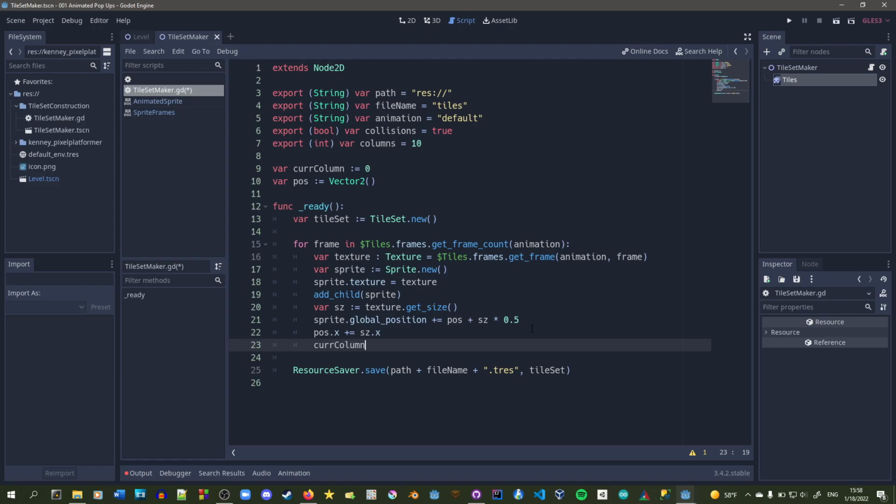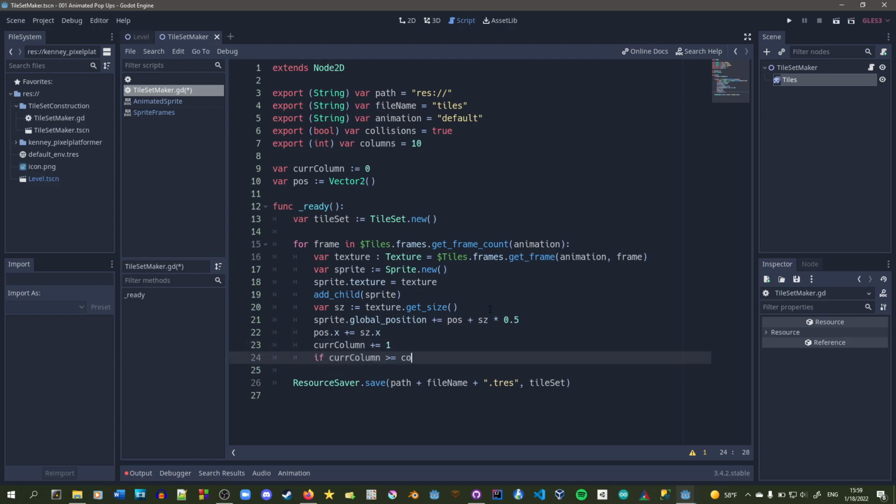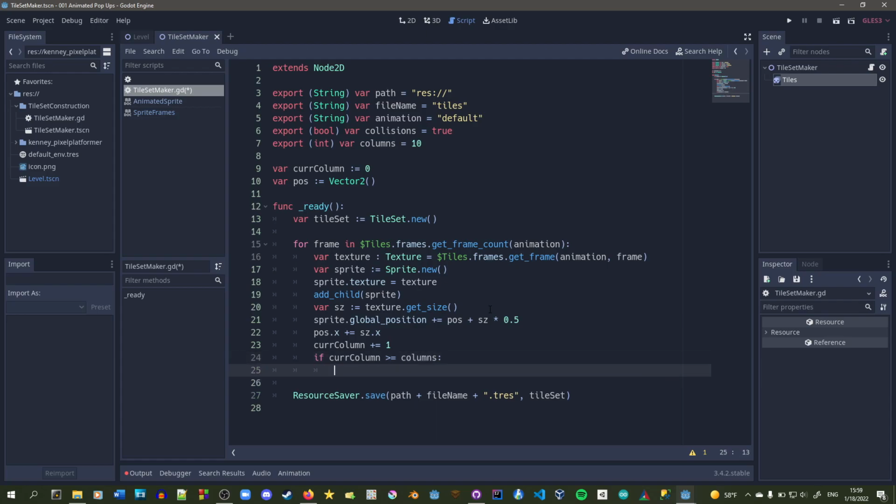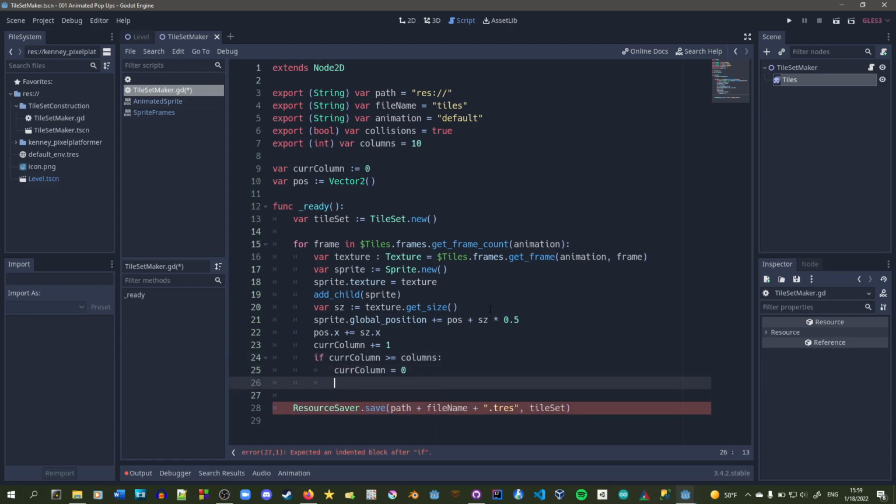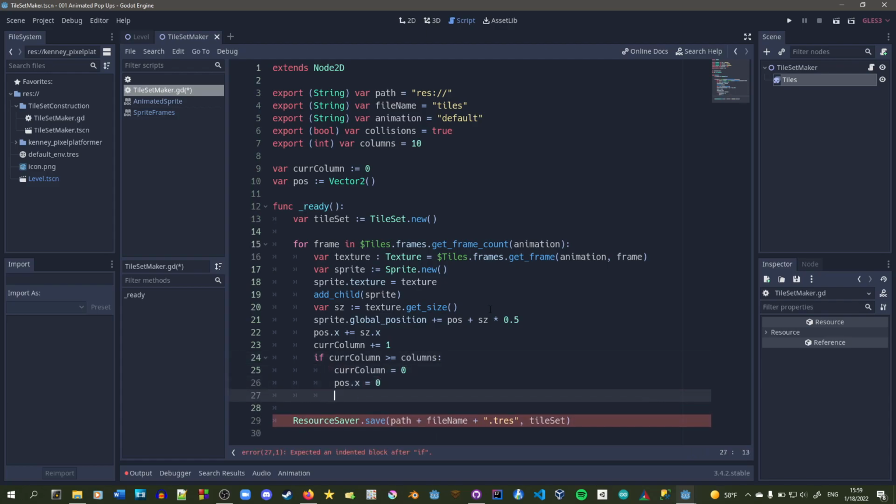So after all this, we're going to increase the column by 1, and then we're going to check if it's greater than the max number of columns. If it is, then we'll reset the x value of the position, increase the row by increasing the y value of the position by size, and then we're going to reset columns back to 0 just to make a new row and then start drawing it out again.